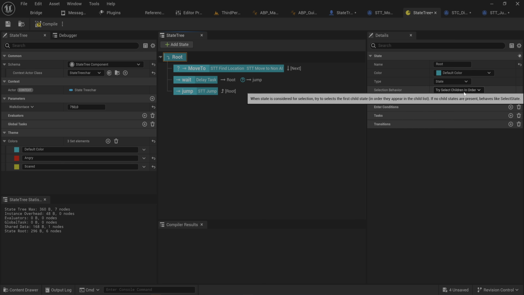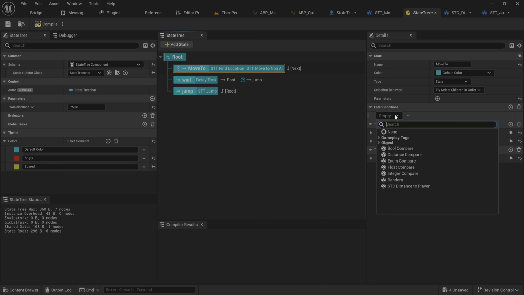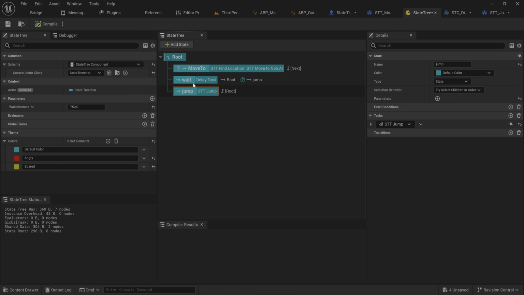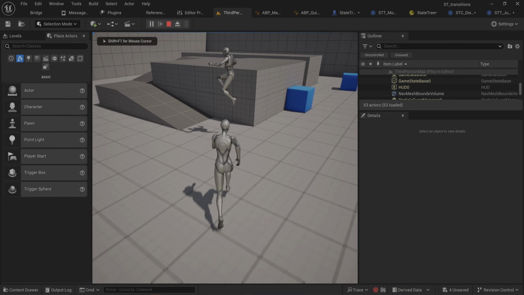So when trying to select children in order, when you cannot enter this state, it's going to try to enter this state instead. So let's say for this one, we can only make it move if the distance to player is greater than 500. And then the distance to player, we set that to player target. So now if we're within 500 units, it's never going to enter this. All that is going to do is wait and jump again and wait and jump again, which is a bit of a bad survival tactic, to be fair.